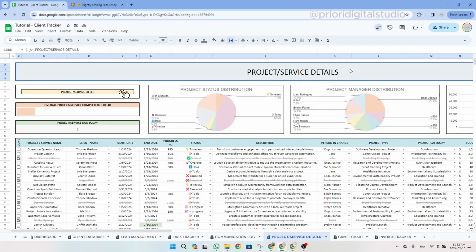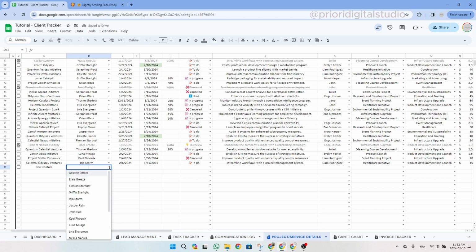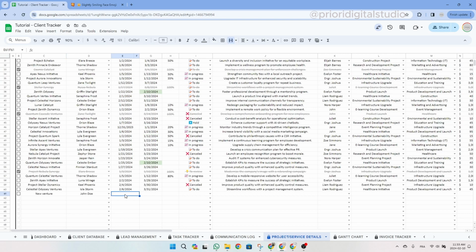So now let's fill in a few data to show you how it works. So for the project, let's call this new venture. Use the drop-down menu to select a name, and then let's simply select our John Doe from earlier. As you can see, everything is sorted alphabetically, so it's easy to find. So then let's double click and choose a start date, and then choose a finish date or due date. This is the completion percentage.